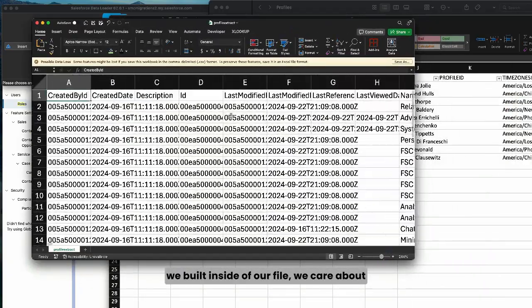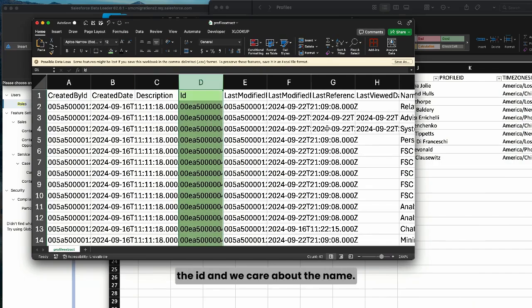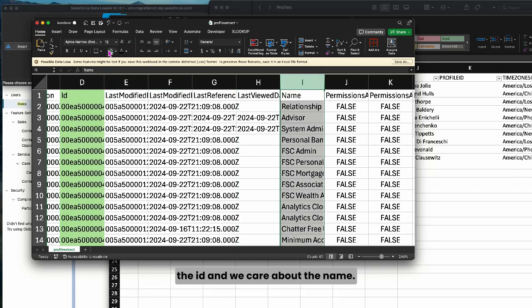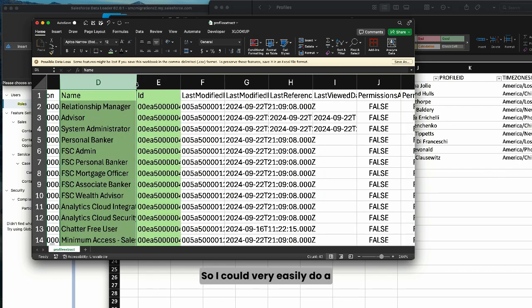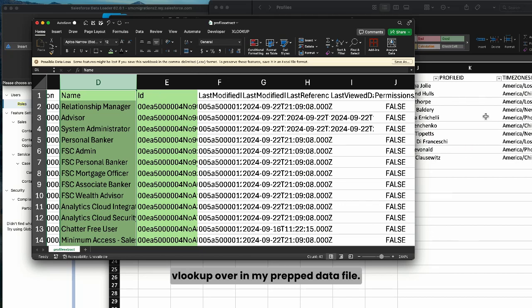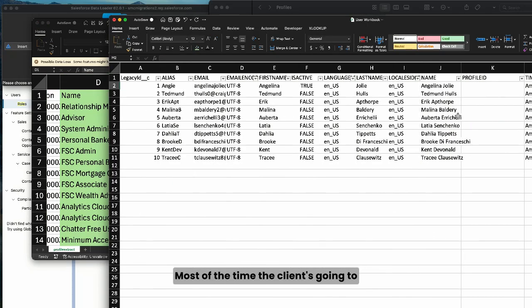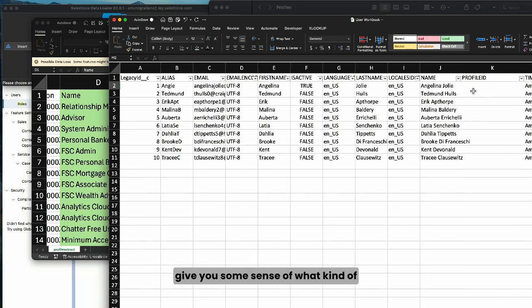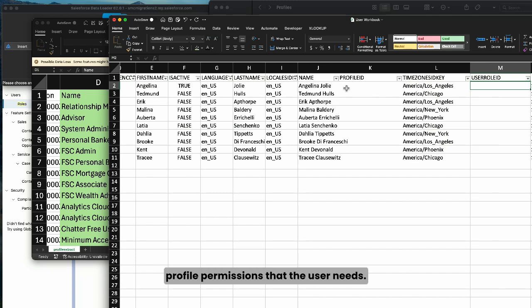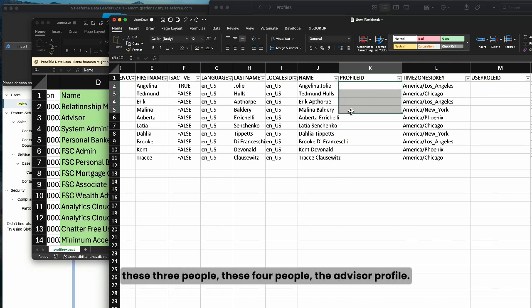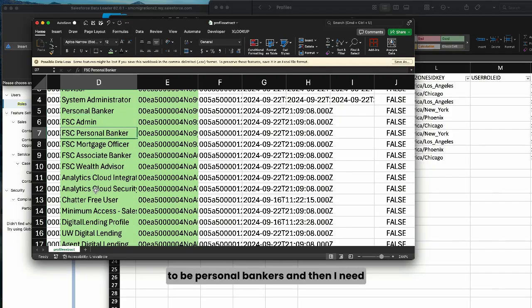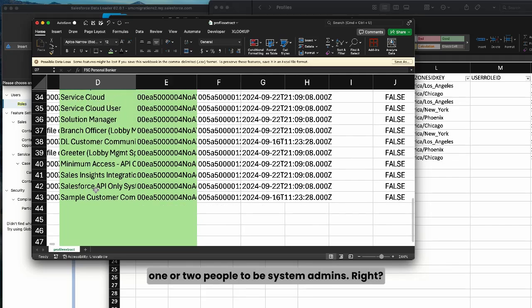Inside of our file, we care about the ID and we care about the name. So I'm going to put the name to the left of the ID so I could very easily do a VLOOKUP. Over in my prepped data file, most of the time the client's going to give you some sense of what kind of profile permissions that the user needs. It may not be exactly what you would call them, but it's enough information so that you could say, I know that I need to assign these 4 people the advisor profile, and then I need a couple of people to be personal bankers, and then I need 1 or 2 people to be system admins, right?